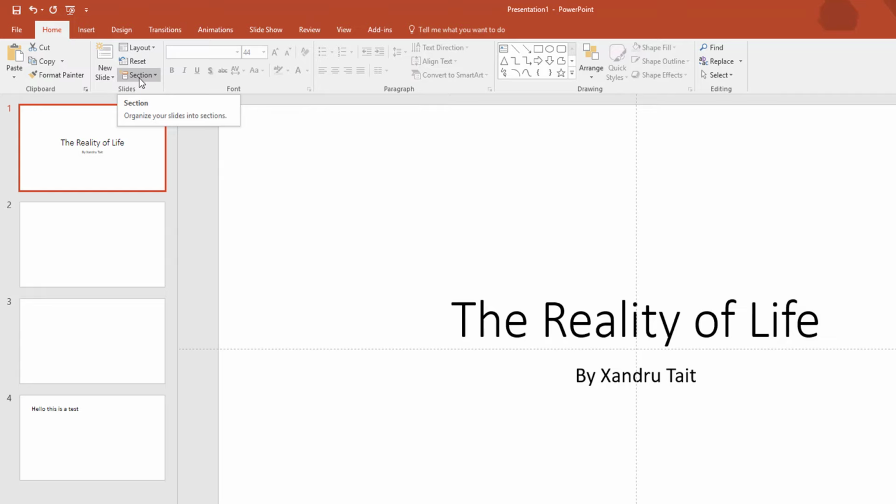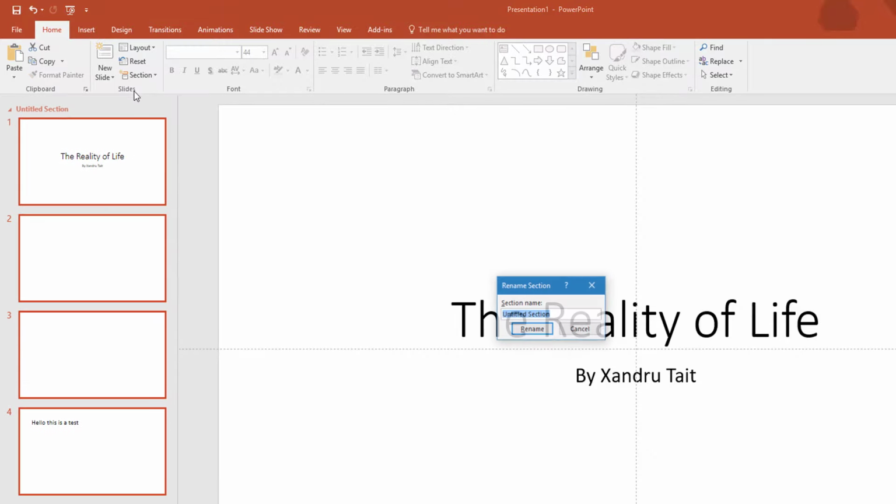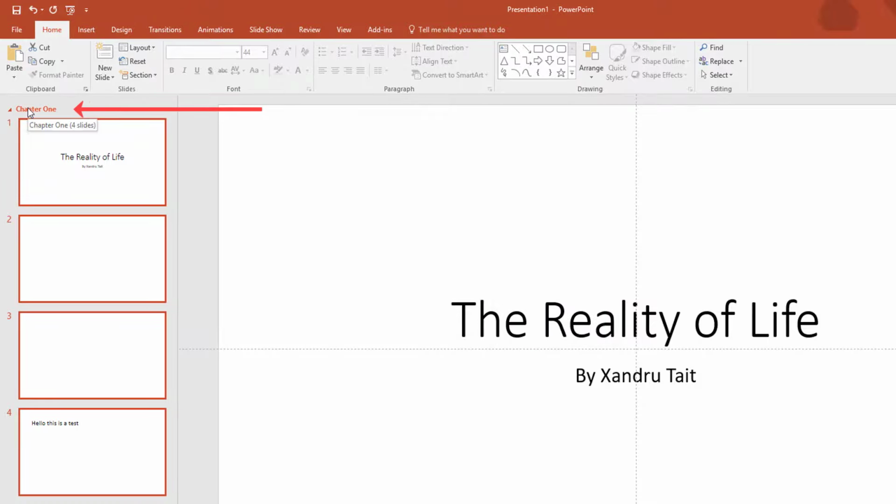Now section. You can create sections for different topics or ideas, or just if you want to split them into chapters. So I've got section 1, haven't I, there? So if I select section, add section, see at the top, I'll give it a name. So I'm just going to call this chapter 1 and click rename. And you can see it's now renamed chapter 1.